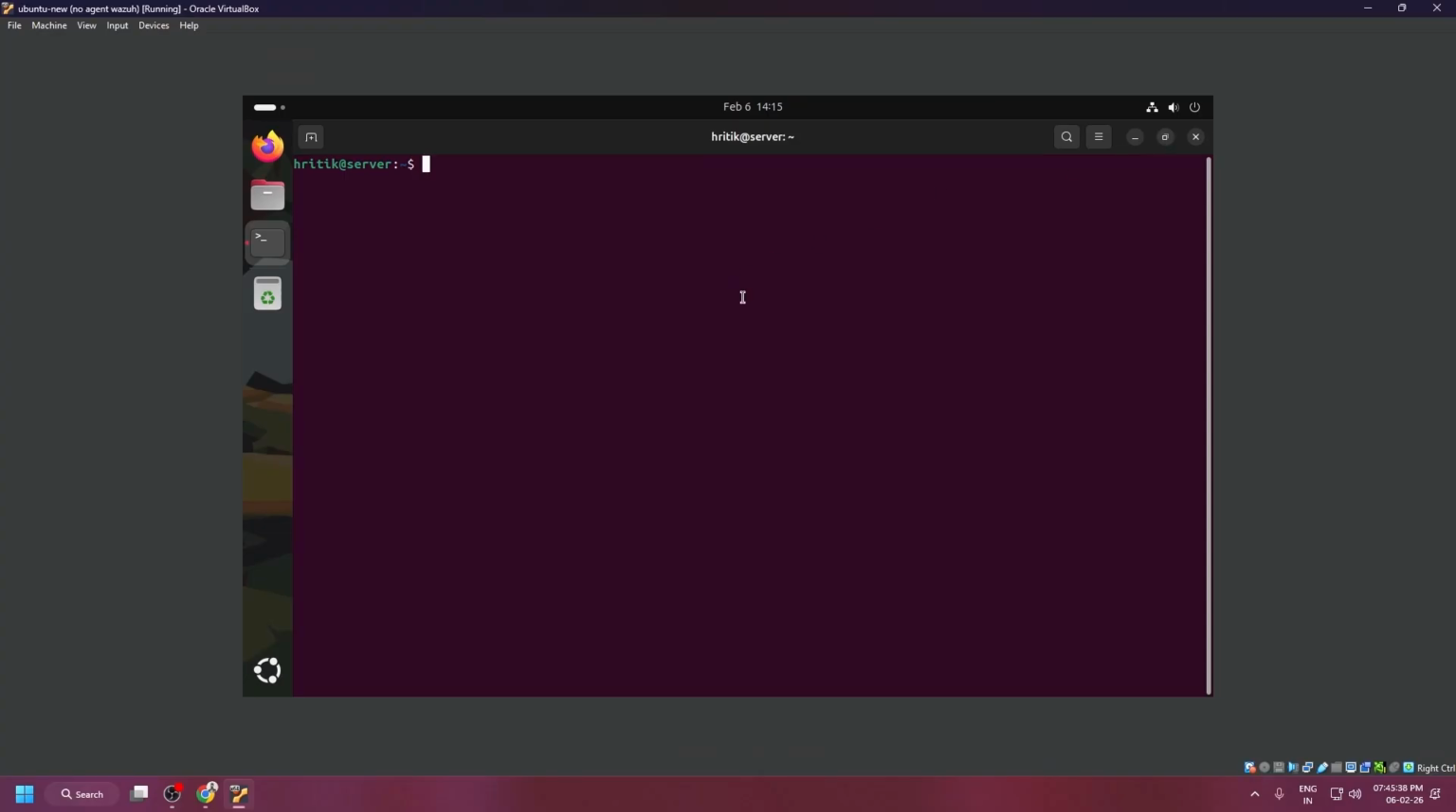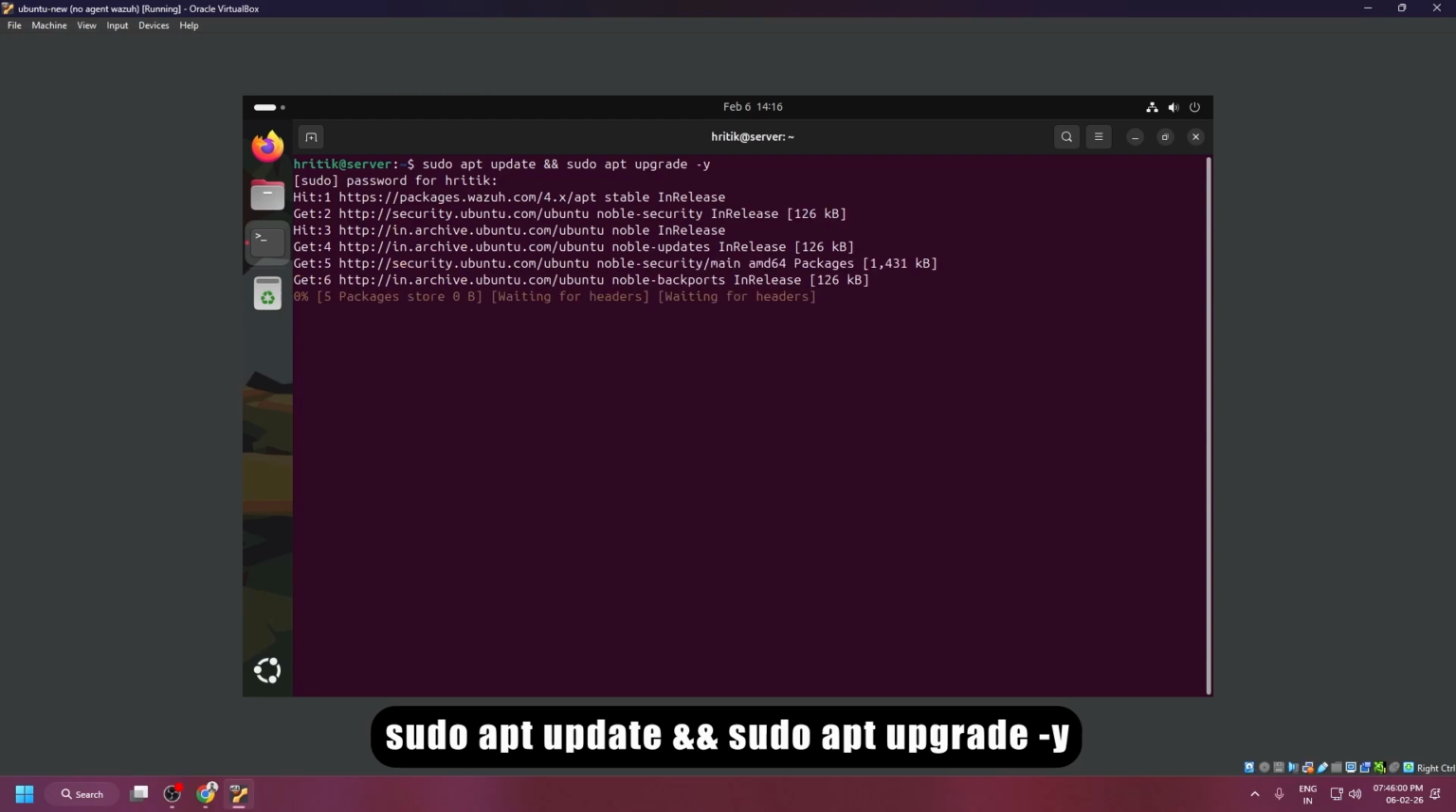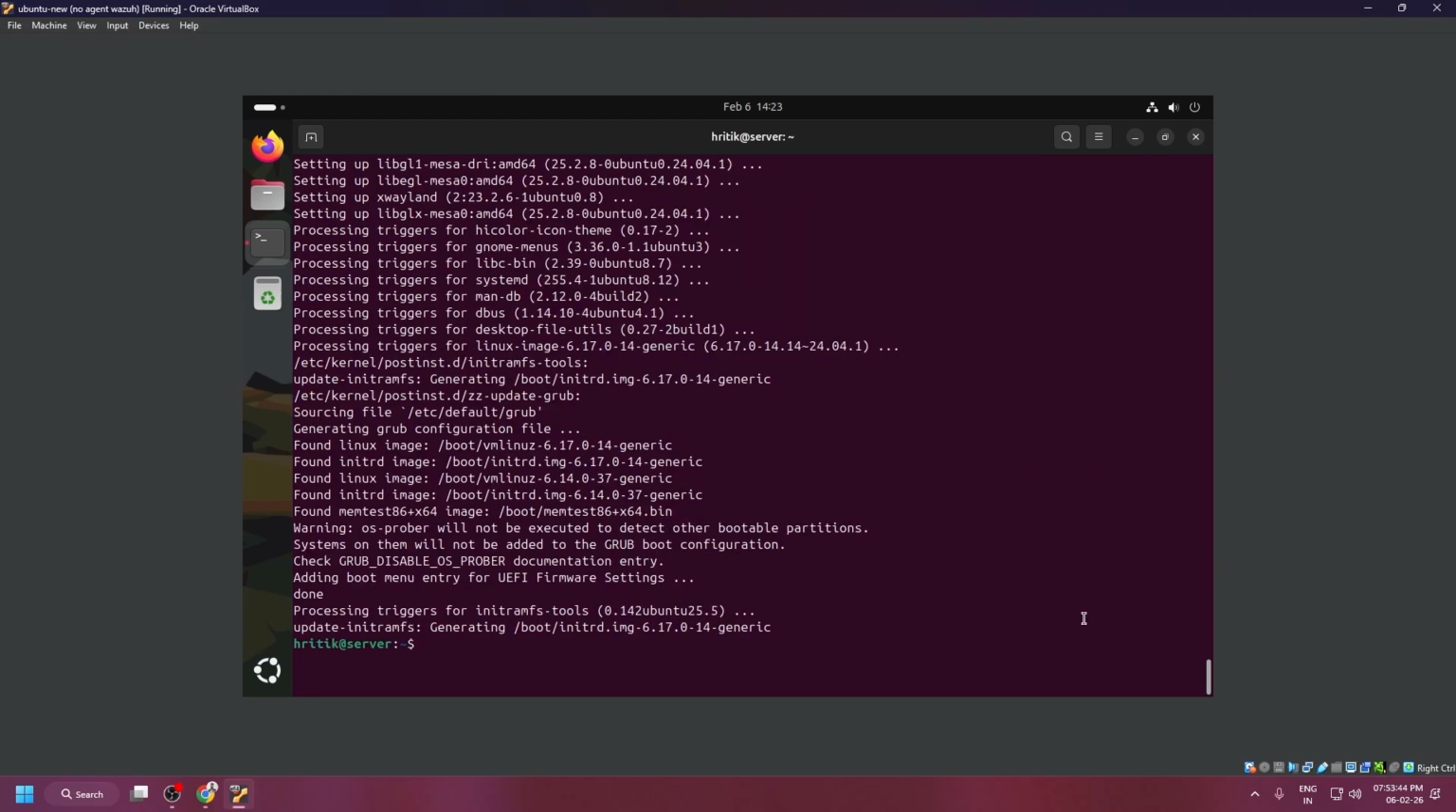After installing Ubuntu, we will first update our Ubuntu operating system using sudo apt update and sudo apt upgrade -y. So it doesn't prompt us with the permission like we wanna or we don't wanna. So after that, we will enter our password and then we will wait for a few minutes. Okay, so now our Ubuntu is updated.